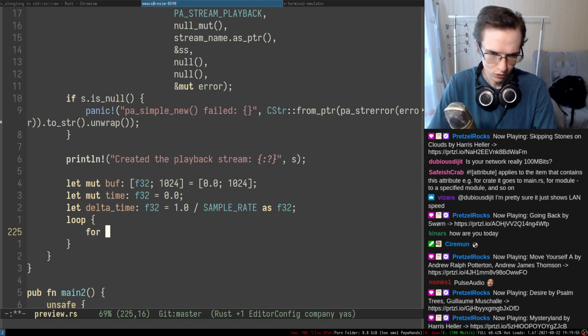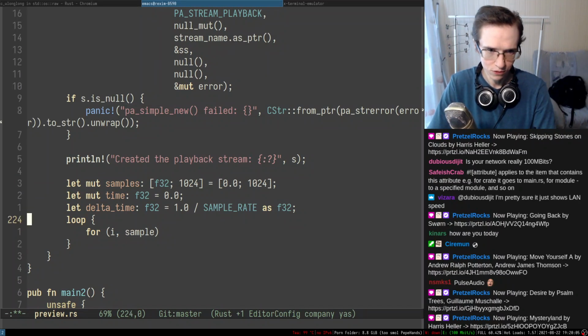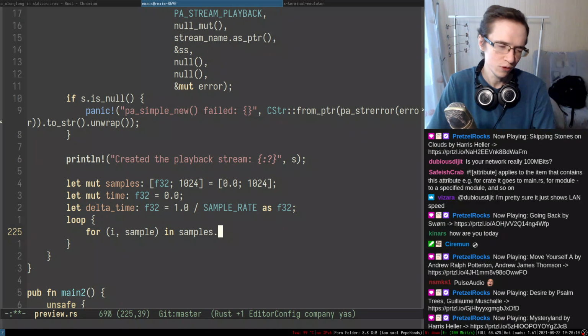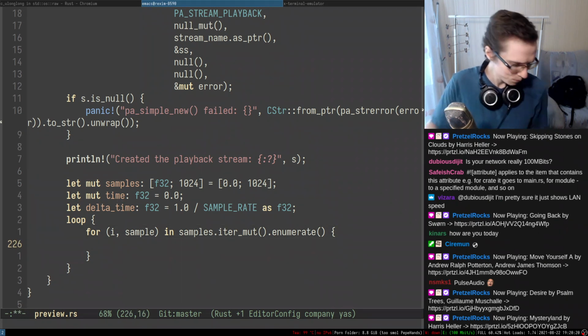Right, I'm going to be iterating through. Well, I also want to enumerate this kind of stuff. So we're going to do it like that. So this is the sample. This one is going to be samples, right? In samples, iterate. I'm not sure if I need to iterate. Maybe I do need to iterate, in a mutable way, and also enumerate. Right, something like this. Iterate, enumerate.